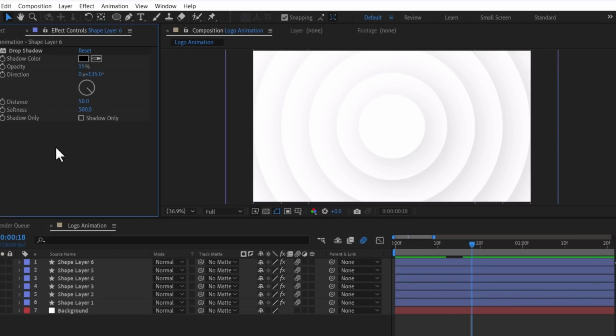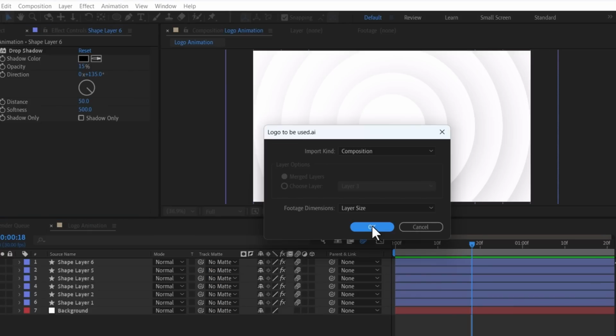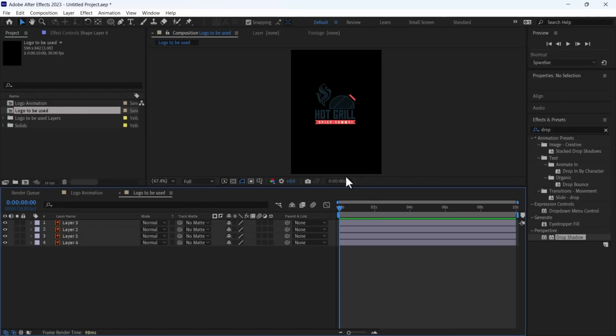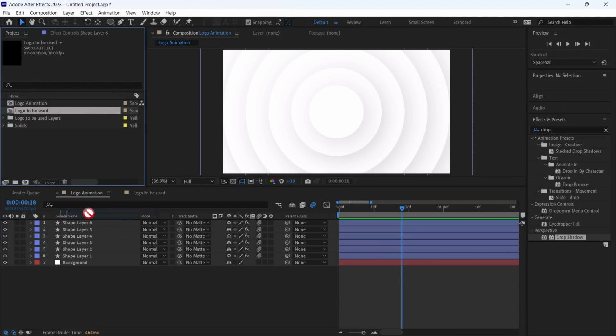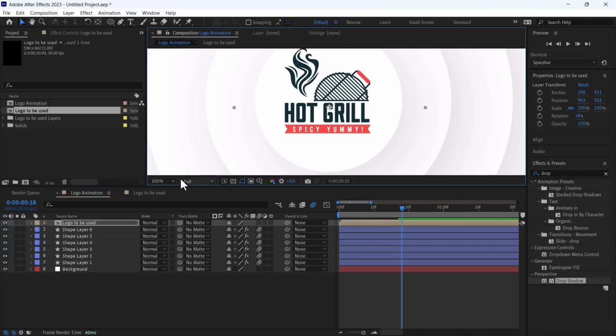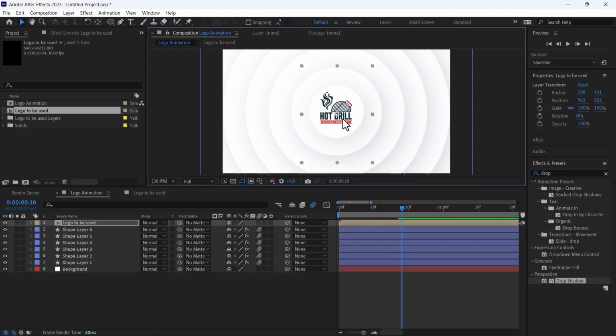Now I will import my logo. My logo is in an Illustrator file. I will import it as a composition because I have already separated it by layers in Illustrator. You can also do it. So this is the logo. Disable the snapping and that's it, logo is done.